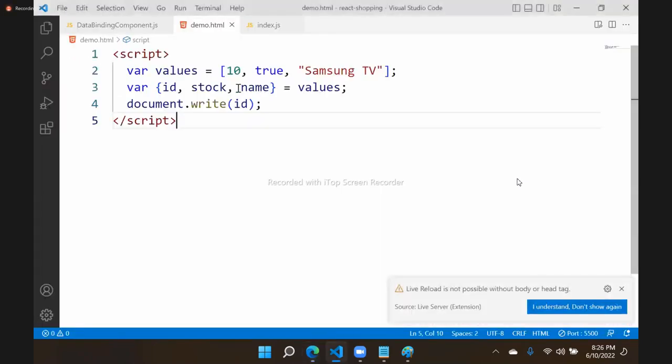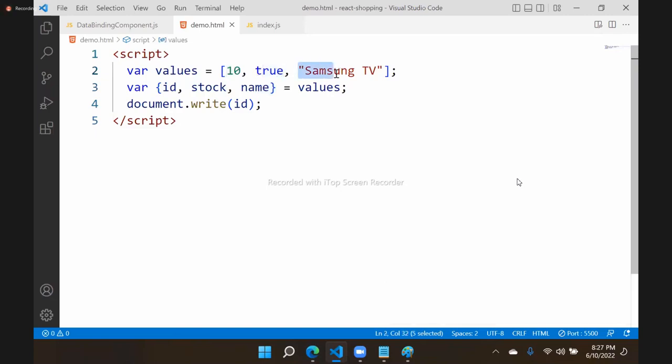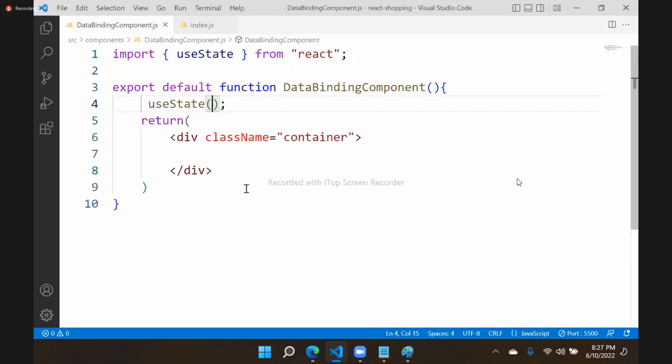Undefined because this destructuring is allowed in a function. We have to configure it in a function. Actually, what the id, stock, and name references can do is access and use these values. This is called destructuring, right? The same concept we have to follow here.